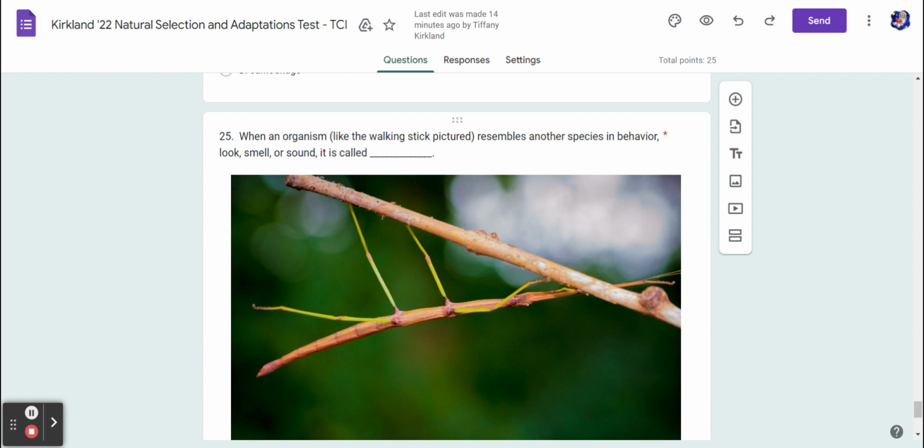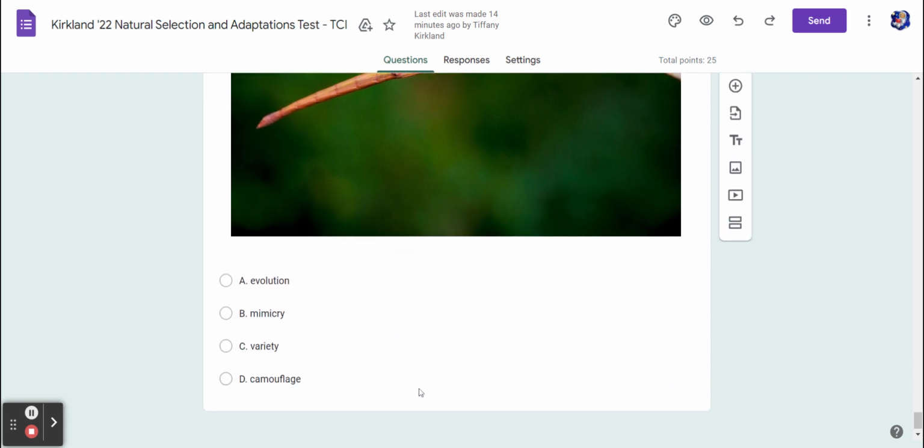25. When an organism, like the walking stick pictured, resembles another species in behavior, look, smell, or sound, it's called A. evolution, B. mimicry, C. variety, D. camouflage.